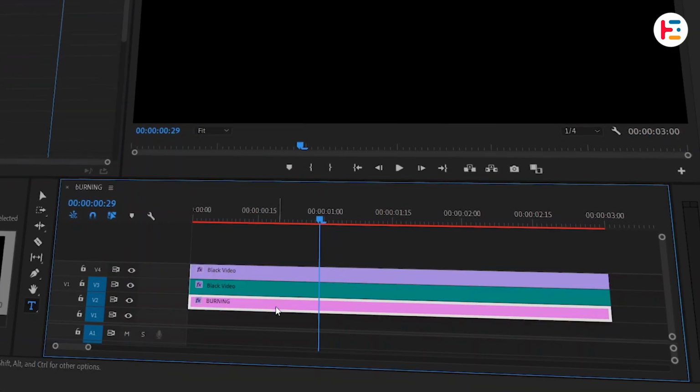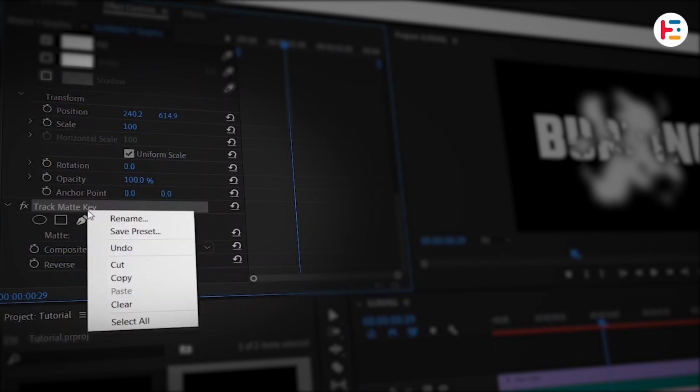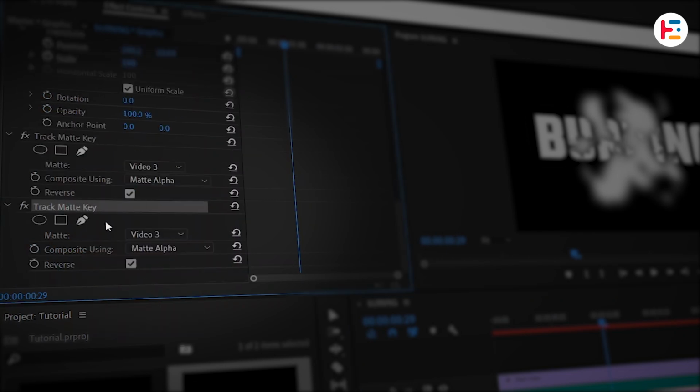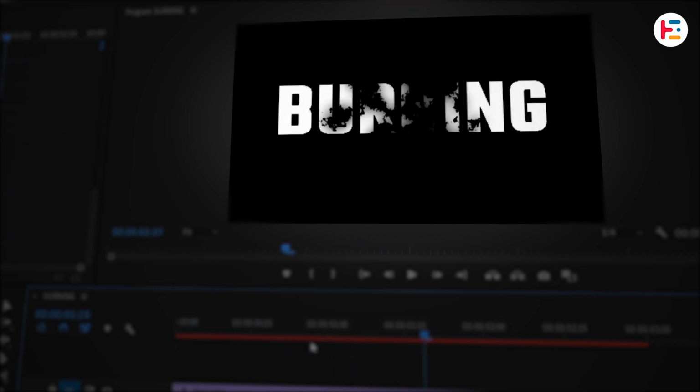Now select the text layer. Copy the existing track matte key effect and paste it, setting the matte to video 4. This softens the edges, giving a smoky look.